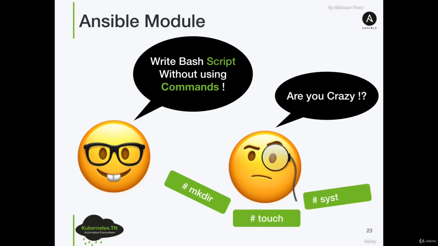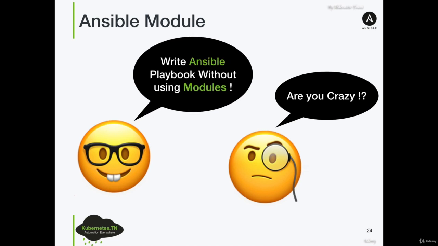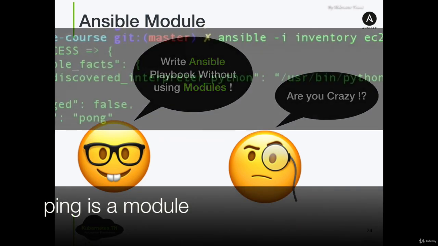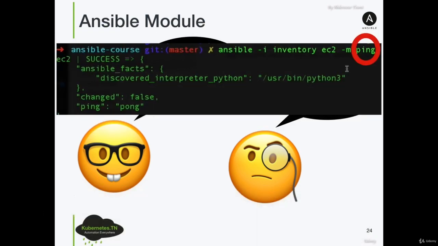If you want to restart a service, you have to use a command like systemctl. And if you want to install a package, you have to use a command like yum or apt-get. The same goes for Ansible modules. Ansible cannot interact with its target hosts without modules. Even when we try to check the connectivity, we used a module called ping in the previous lecture.